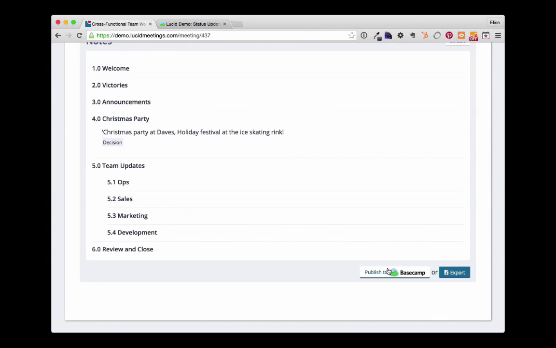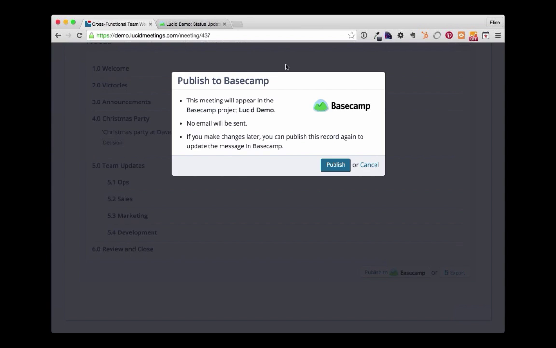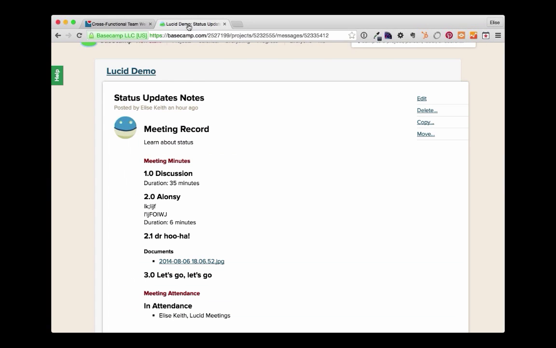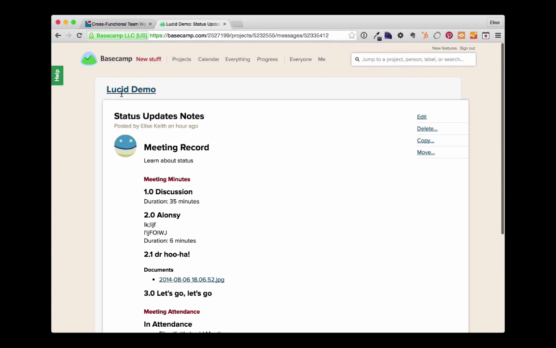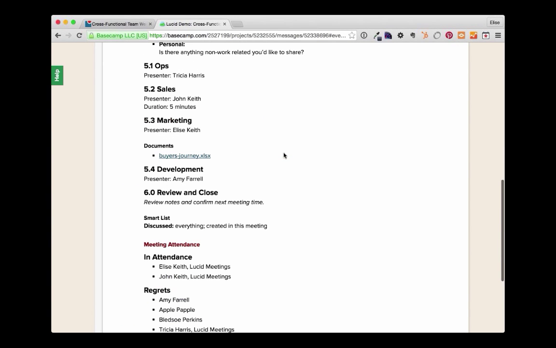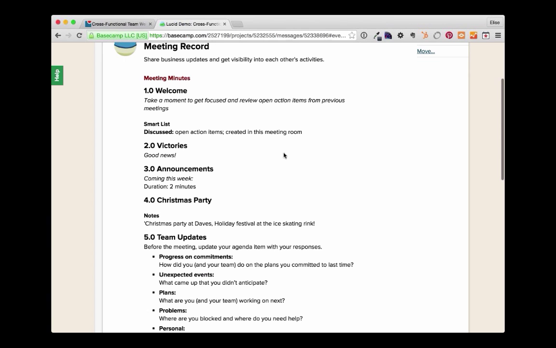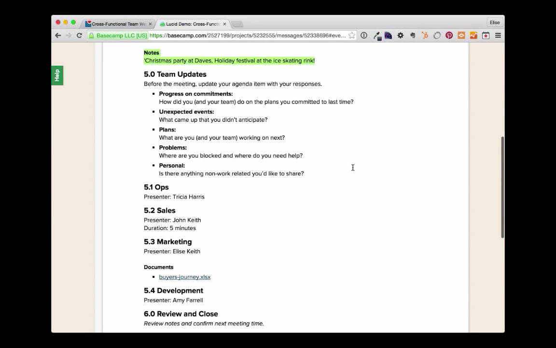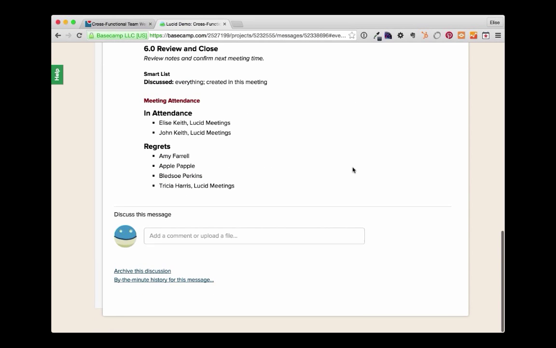Or in this case, we've connected our meeting rooms to Basecamp. So I'll just go ahead and publish this record to Basecamp so that I can see what I've done reflected in my project space as well. So this is okay, great, that's published. And if I pop over to Basecamp and I come into the room where I've been doing that, here is my cross-functional team weekly update notes. And you can see here, it's the full notes. It includes everything that was in the agenda and the notes, Christmas party at Dave's, all in my project repository as well.